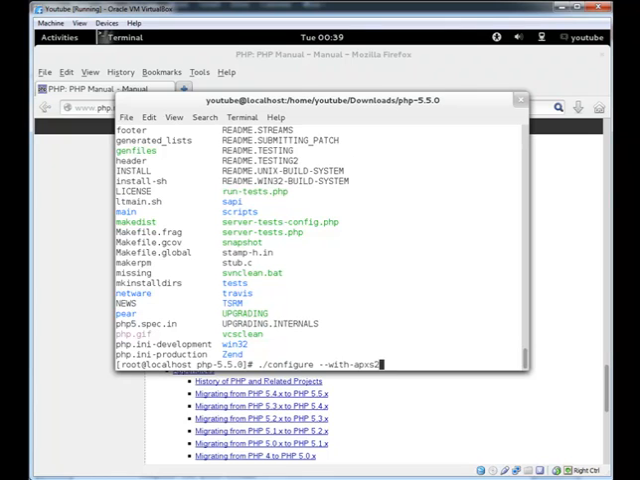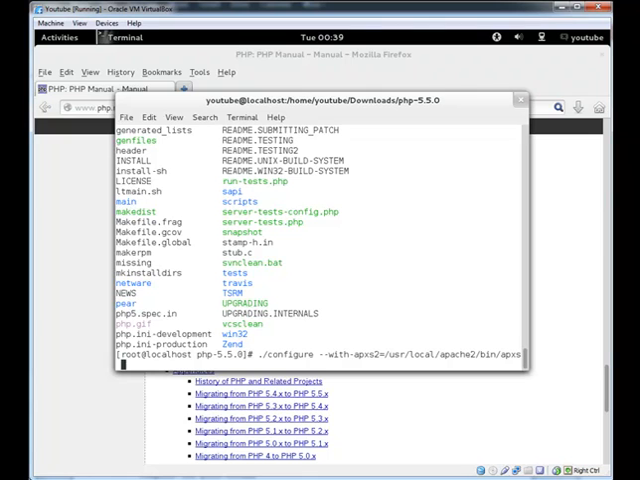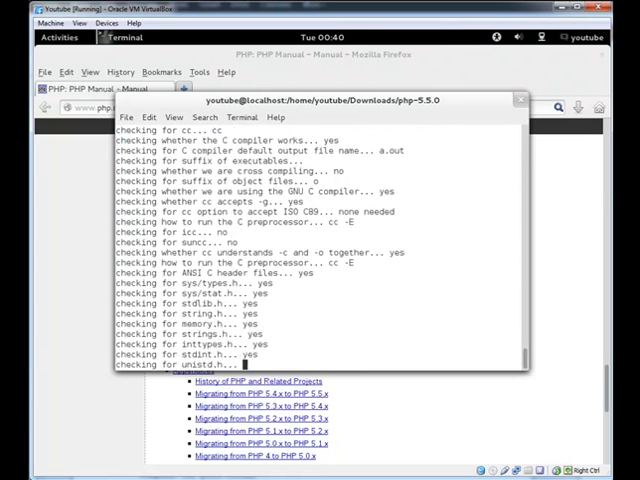apxs2 equal /usr/local/apache2/bin/apxs, dash with dash MySQL. And I believe that's it. That's all we have to do for PHP.